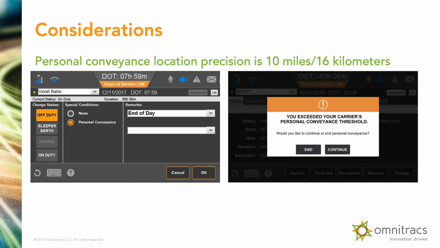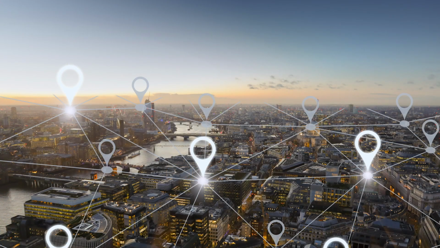When in personal conveyance on the ELD, the vehicle's position accuracy is limited to a 10-mile, 16-kilometer radius, and there is no distance or time limit. You may be alerted when you near a company-defined personal conveyance limit, but you are not automatically moved into the drive duty status if that threshold is exceeded.